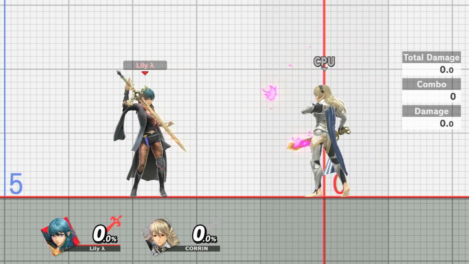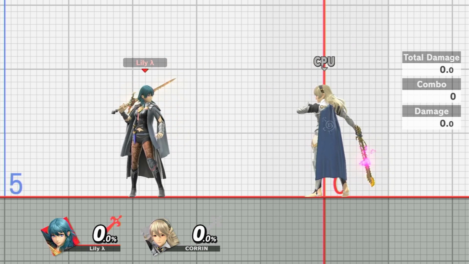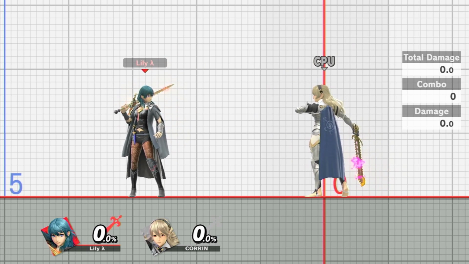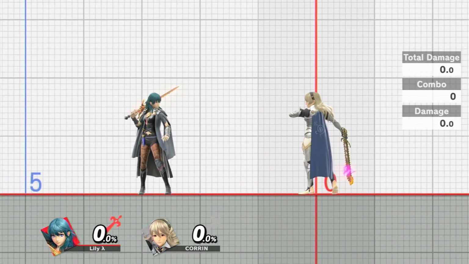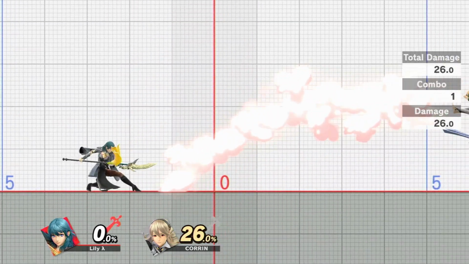Either way, when I put the script in Smash, we should see that on the same frame hitboxes are defined, Byleth should be holding a banana. And would you look at that? Byleth has a banana.